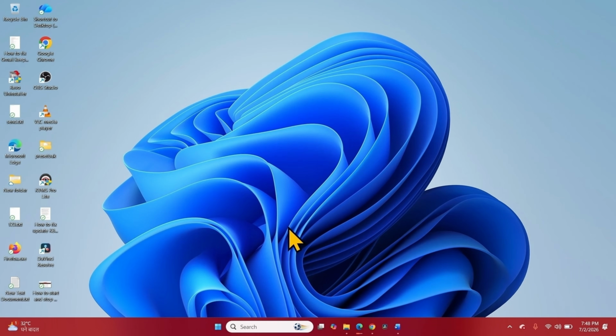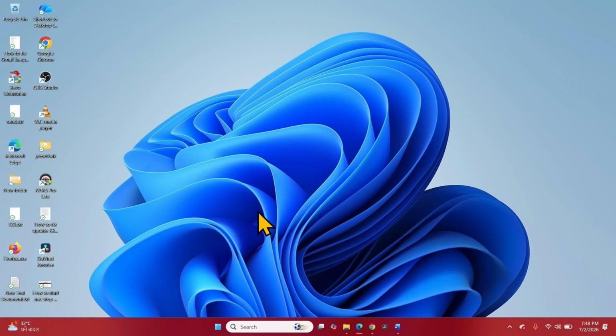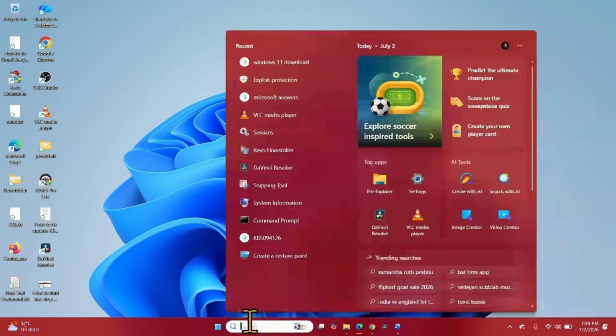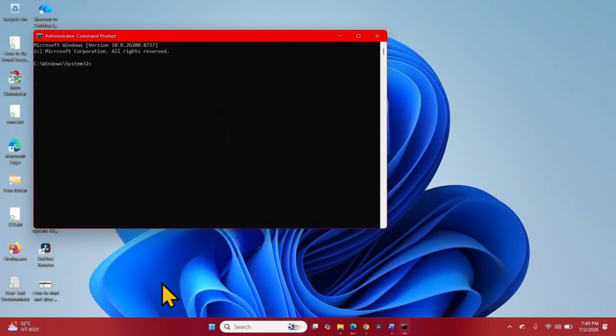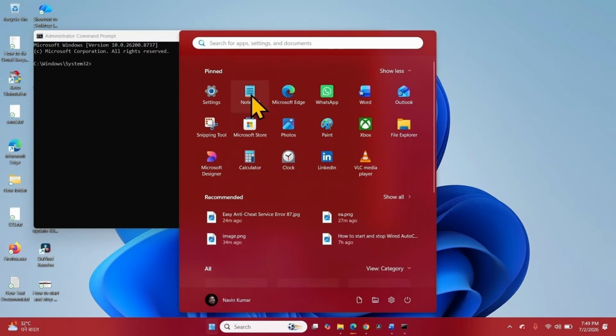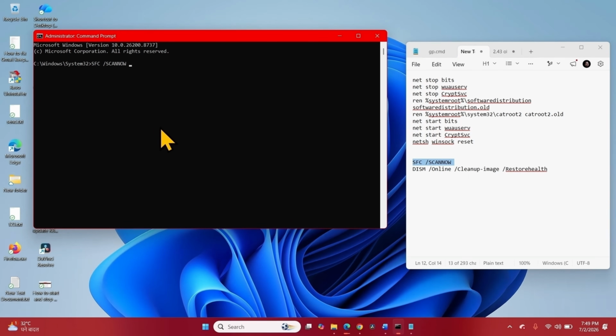If the problem still occurs, then run System File Checker and DISM command line tools. For this, click on Search, type CMD. Again, right click on the command prompt, select Run as Administrator. Again, go to the video description. You have to run these commands at this time, taking from video description. Copy the first line, paste into the command prompt, and hit enter. Wait until it is 100% completed.